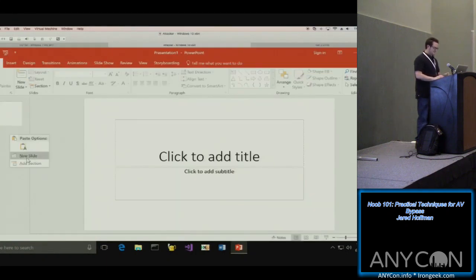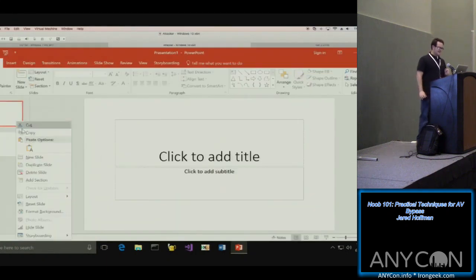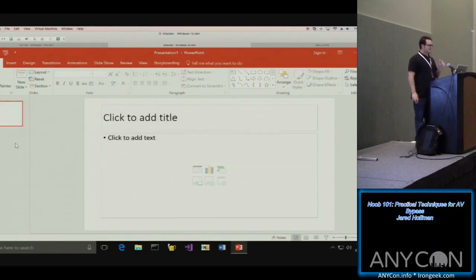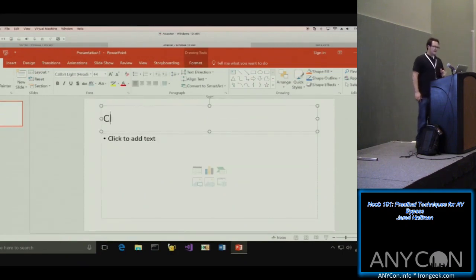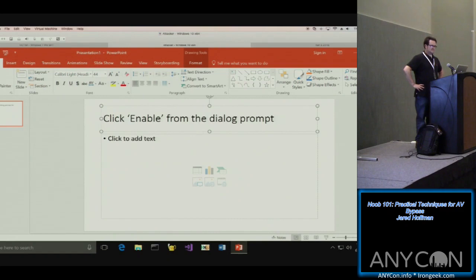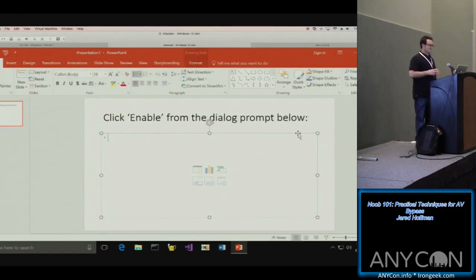We don't have to do this in fast speed, this one here. So I basically make a presentation. I kill the first slide, and then I just write some generic kind of phishing message, which I thought would be appropriate. I don't know. So, click enable from the dialog prompt below. Something that would be instructing the user to do something.